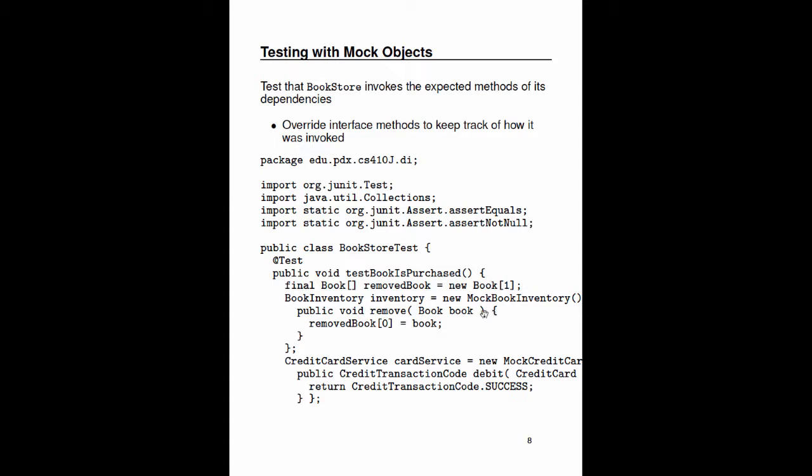What I want to do is have a book inventory that remembers which book was removed from it, right? I'm expecting that my bookstore is going to remove a book from my book inventory. So how do I do that? Well, it's kind of awkward because of the awkwardness of anonymous inner classes, but here I have my book inventory, which is a mock book inventory, and I'm going to override the remove method to do something relevant for this test, which is basically take the book that was removed and store it off in this variable here. Because it's an anonymous inner class, I have to have something that's final, so I can't just write the value of this off to a final field. Instead, I have to use this dumb little trick where I have an array of books of size 1, and I'll store it into that. Don't worry, I'll get better later.